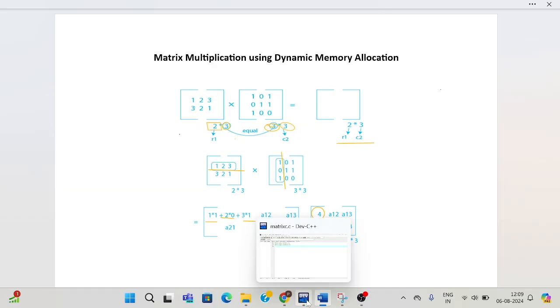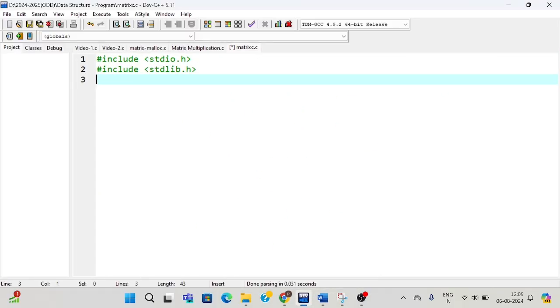Now let us see the matrix multiplication implementation using the C program. First let us include the header file. So #include <stdio.h>, and as we are going to perform the matrix multiplication by using dynamic memory allocation, we have to include <stdlib.h>. Once you include your header file, now we have to write down the main function.